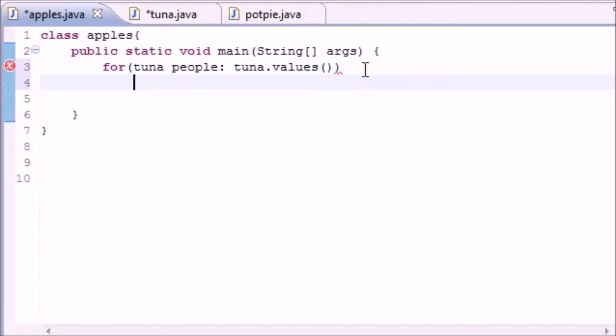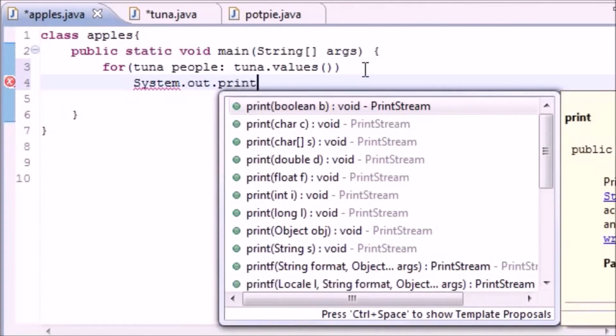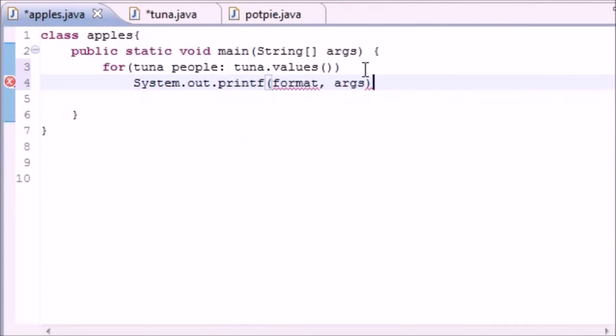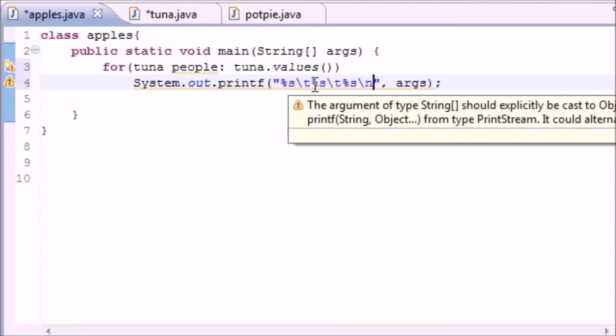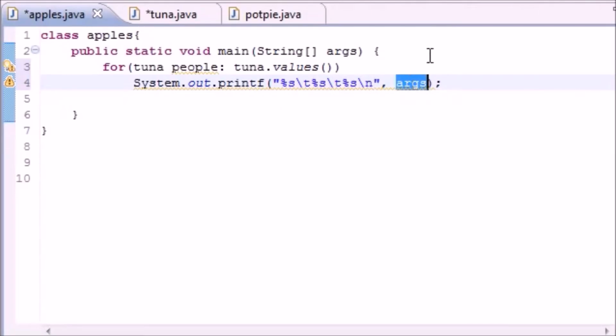So now we just need to make a print statement. So let's go ahead and put System. And why do we need to make a print statement? So we can actually see what's going on. System.out.printf. And let's just go ahead and make our two arguments. The format is going to be %s, and let's put a tab, add some spacing, %s, add a tab, %s, and a new line. So it's going to write our name, our description, our age, and then it's going to go to the next person. So now we need our arguments.